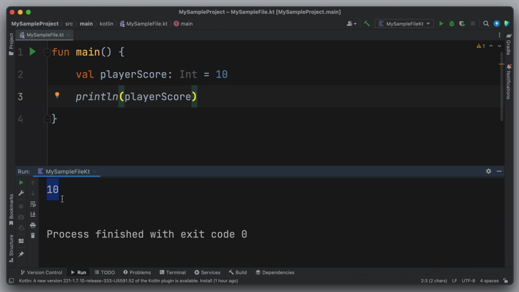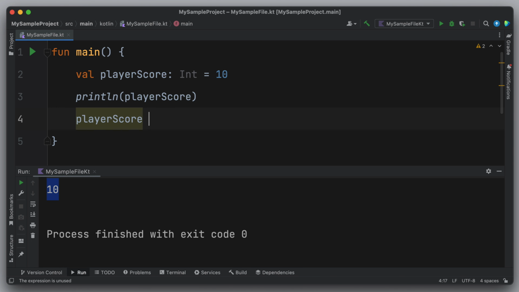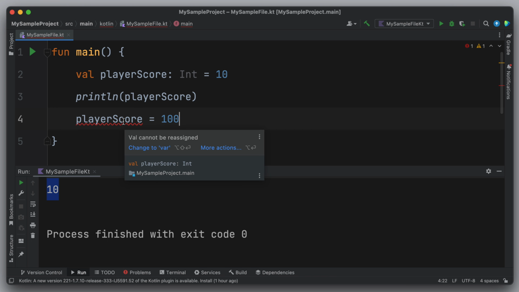But sometimes we need to change the value of our variable. For example, at this line we want to increase the score of the player to 100. So we must write our variable's name and reassign 100 to it. But it seems IntelliJ is complaining about something. If we move the mouse cursor on this red line, it says val cannot be reassigned.